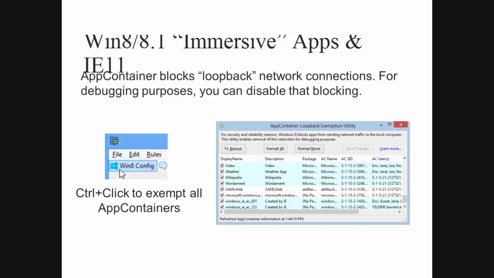You can click that button once, and it'll open an exemption utility, which you see on the right-hand side. If you Control-click that button, it'll launch the utility, but not actually force you to manually do anything. It will just automatically give everything on your machine an exemption. From a security point of view, this does slightly increase your attack surface, but really the design here on Microsoft's part was to prevent applications from being able to reliably expect to be able to communicate to the local PC.